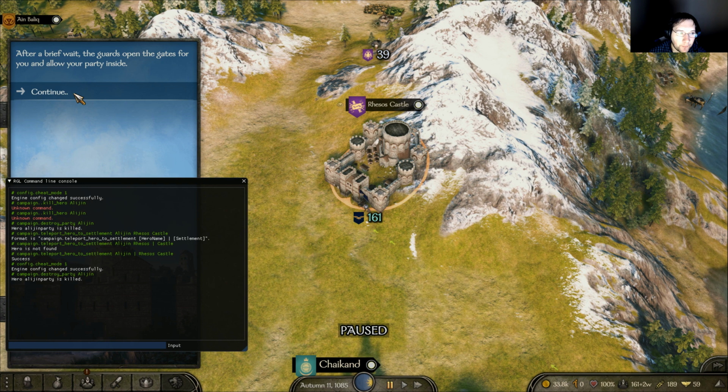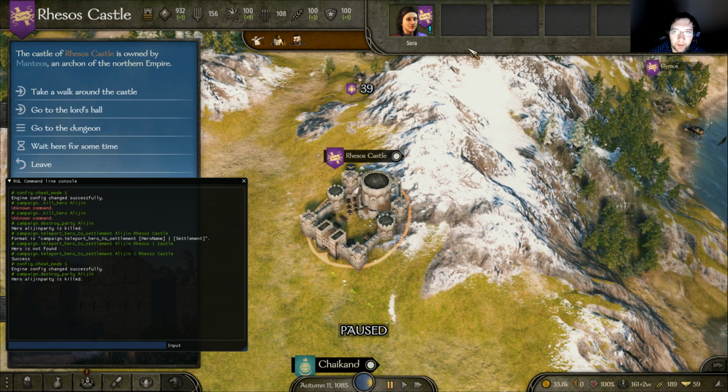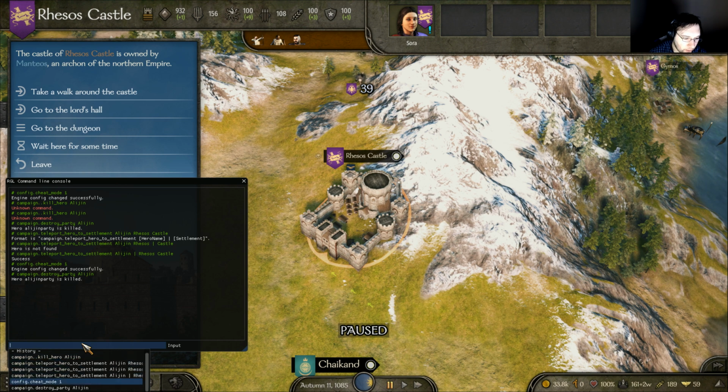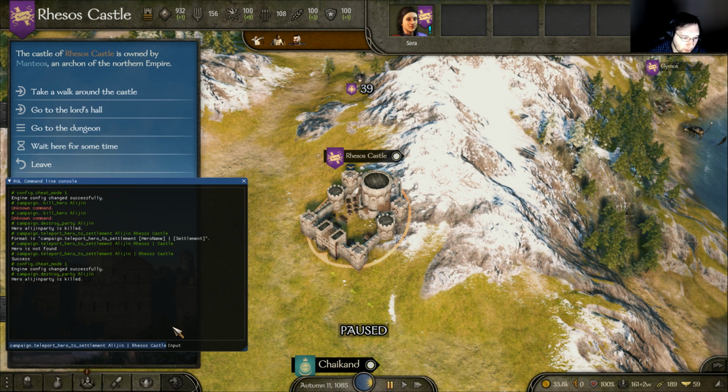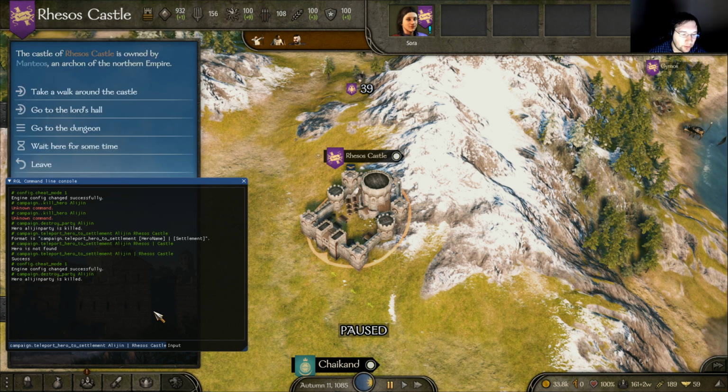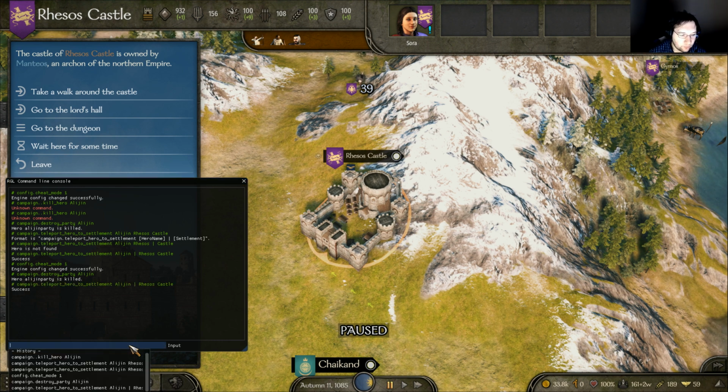I'm going to show you if you could do this a different way. And there's nobody here. Now what you do is you get campaign.teleport_hero_to_settlement, the hero's name, and this weird looking thing which you can find in Character Map. It's something like this, doesn't really matter. You select and copy it. It has to have it, otherwise it won't work. And then you do this.